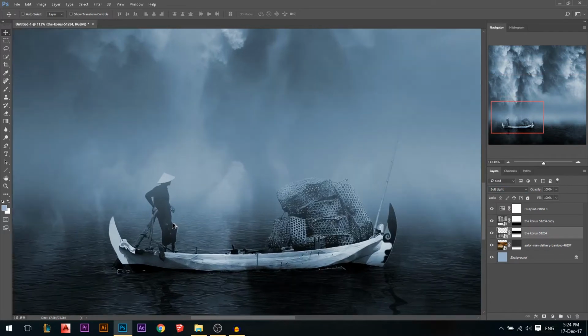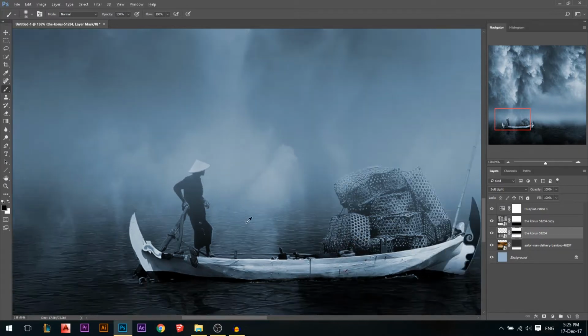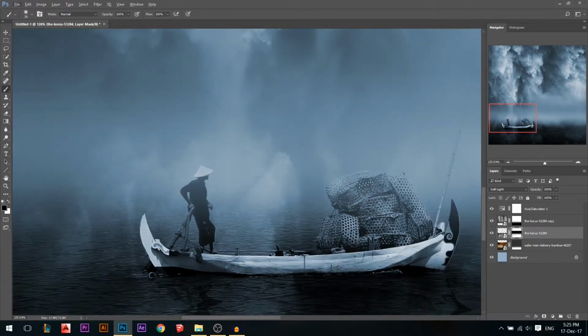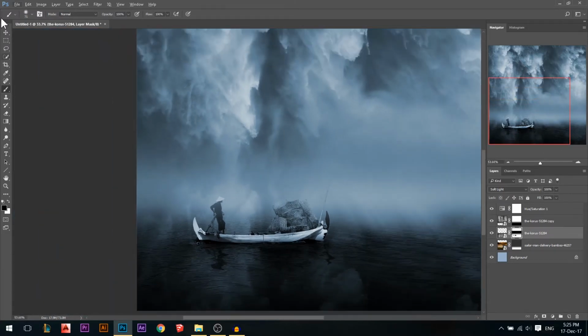However, we have a problem because it's somehow on the man himself, and I want the reflection to only be on the water. So on my layer mask, I'm using the black color. I'm gonna use a brush and just paint over the man and the boat, just to get rid of the reflections which are incorrect. And I'll leave the reflections on the water.